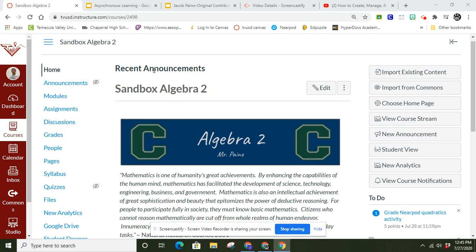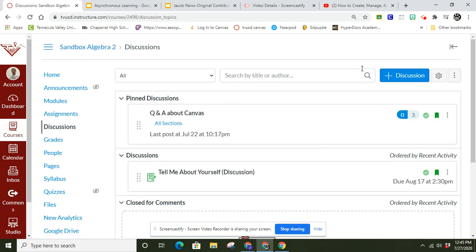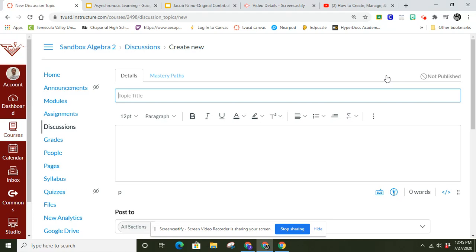So under your navigation panel, you're going to click discussions. And you could do this through modules as well. You could add module there. So I'm going to add a discussion. Okay, you're going to give it a title. So, what do you think about distance learning?